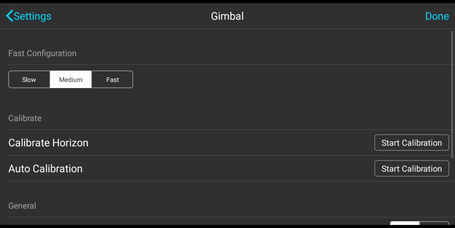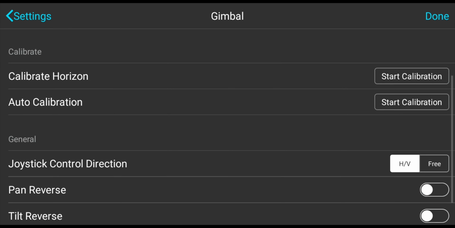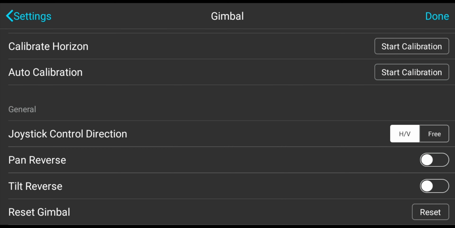Then in the gimbal settings you can change the configuration speed. You can also calibrate the gimbal horizontally or auto calibrate it. Then in the general gimbal options you can change the joystick control directions. You can also turn on pan reverse and tilt reverse. And the last thing, you can reset the gimbal to default settings.